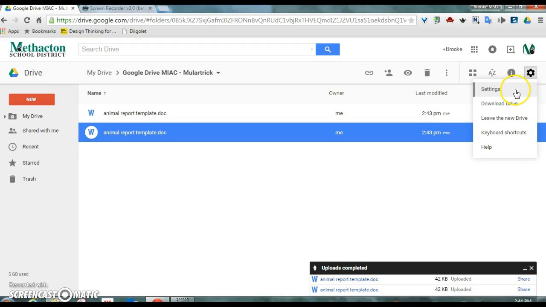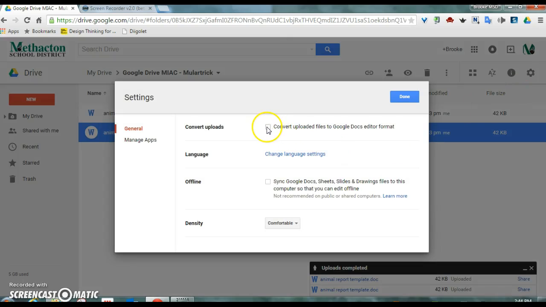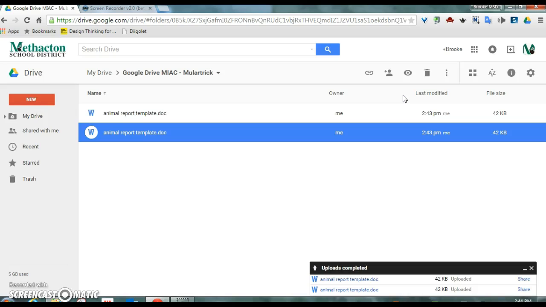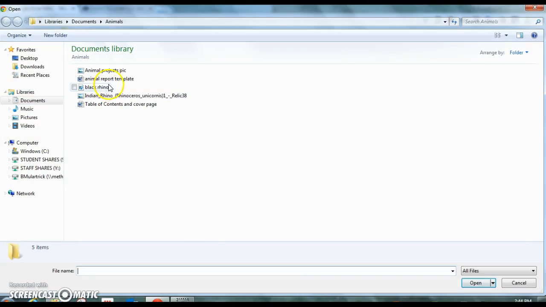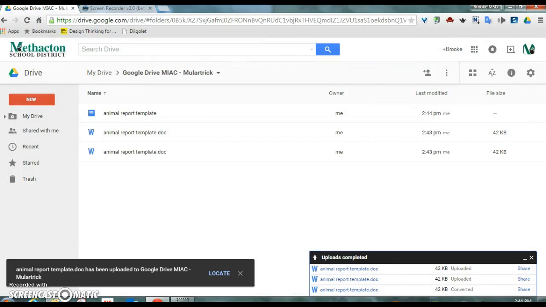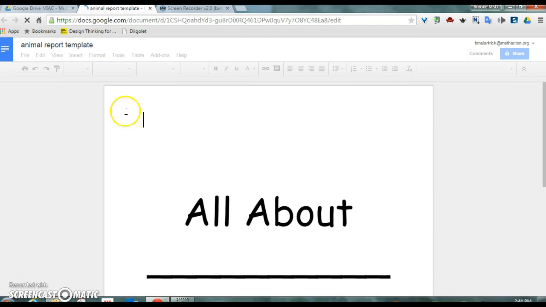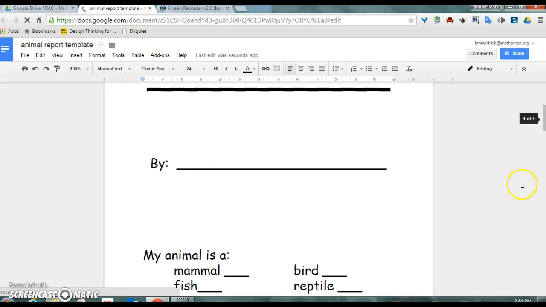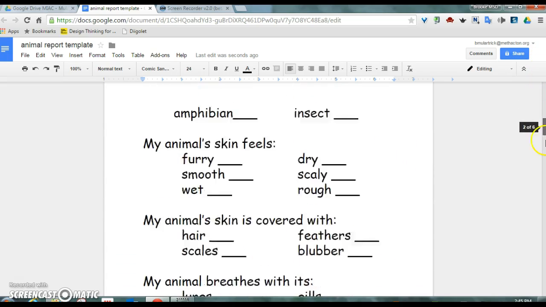I'm going to click on it and click on settings. I'm going to check this box to convert uploaded files to the Google Docs editor format. Now, watch this. We're going to do the same thing again. New, File Upload, Animal Report Template. And now you're going to notice that that document is converted and even looks different here in your Google Drive. This is now an editable animal report template that you can share with other people. So if your grade level colleagues wanted to also list some options in this sheet, they could.